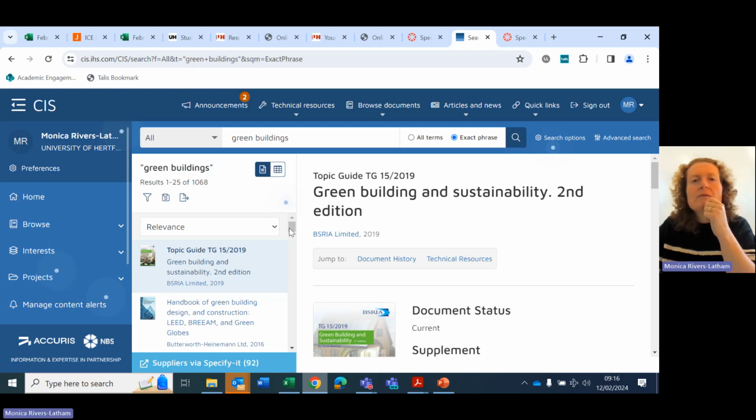So it has its own terms of use, okay? And then you can download and accept the download. I won't do that right now. You can also have a look at direct suppliers via this Specify It.